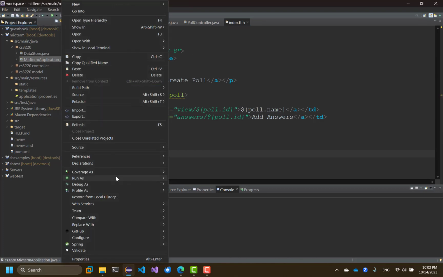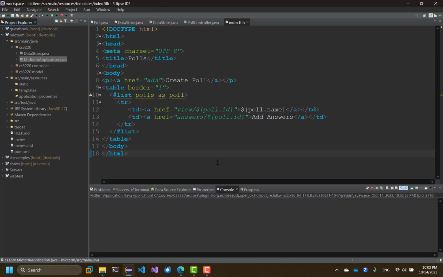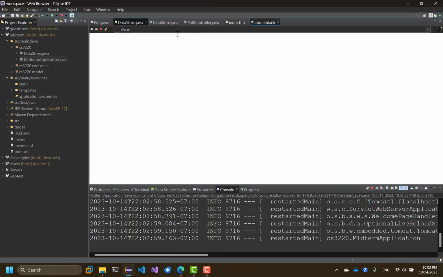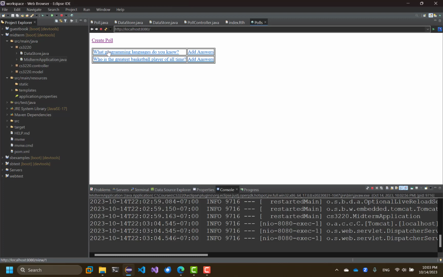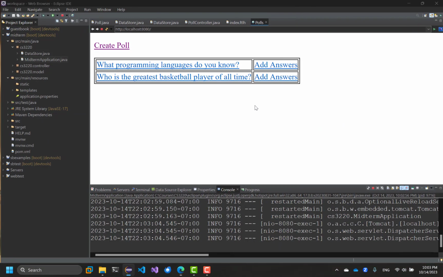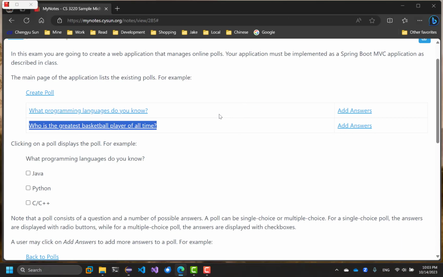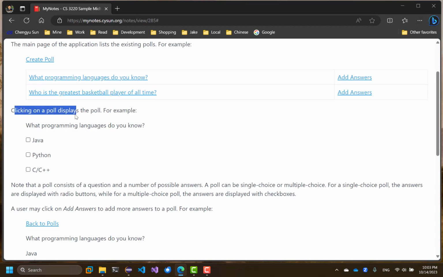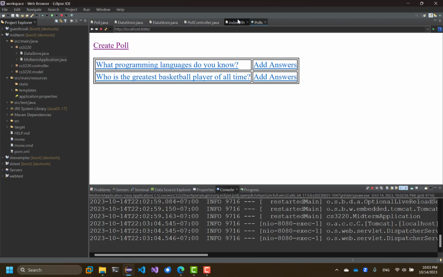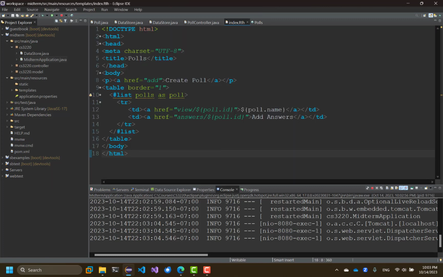And, okay, let's see if we get anything. Let me run this application. Open up browser, go to 8080. Okay, so we have our first operation, which looks reasonably close. And then the next operation is if I click on a poll, it displays a poll. Okay, so that means we want to implement this view operation.